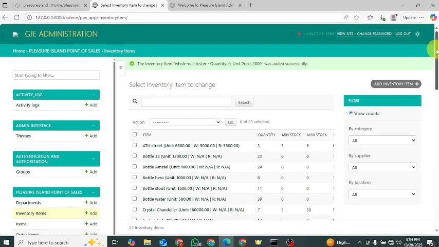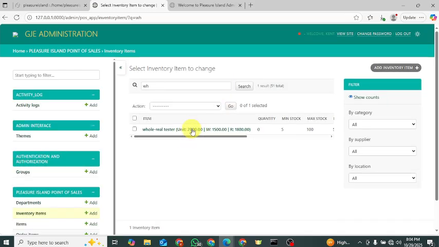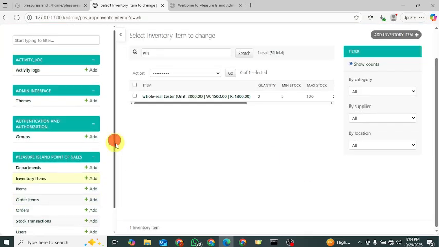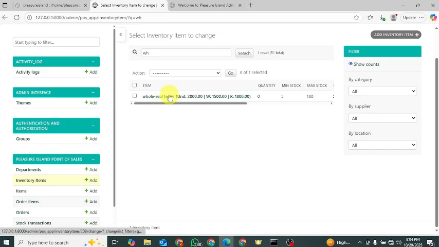So my product has been saved. If I come here and type WH and click enter, you see it brings out this product. We have unit price, W, which is wholesale price, R, which is retail price or your reseller price. The next thing that we have to do is to add this item to stock.